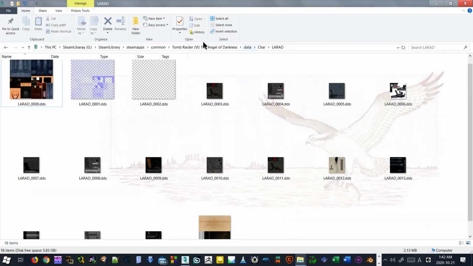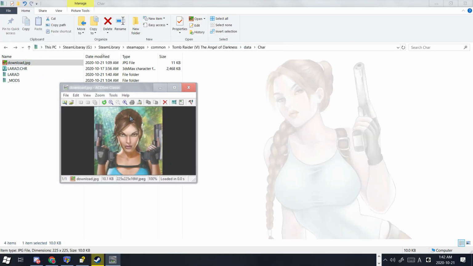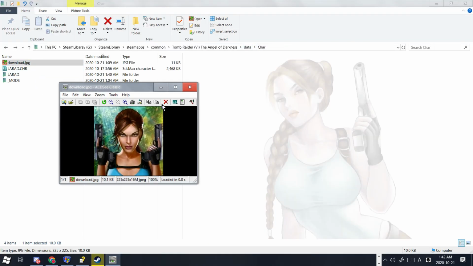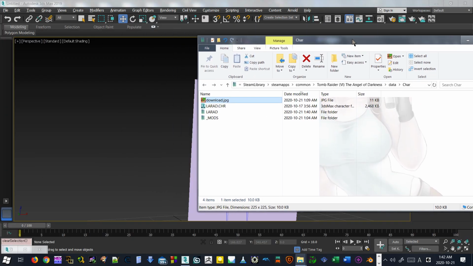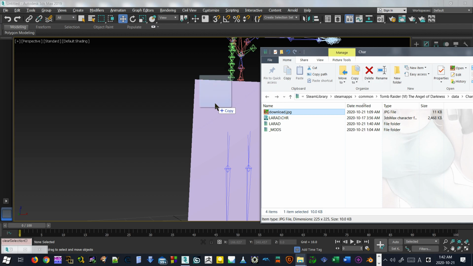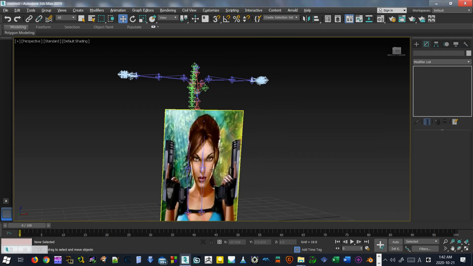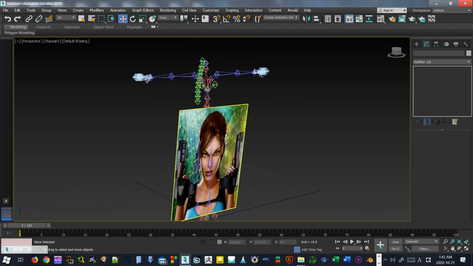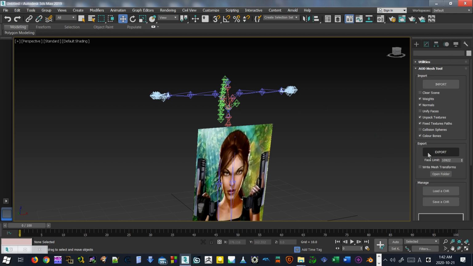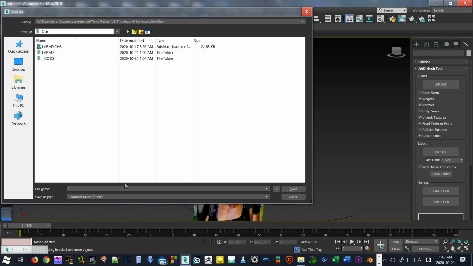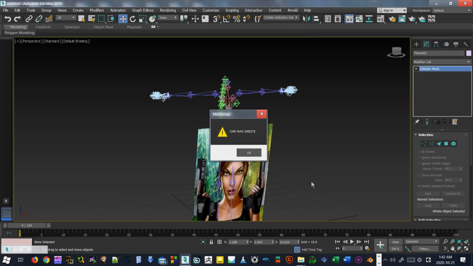What I'm going to do is, I've downloaded this off the internet. It's just an avatar or something of Lara, and it's a JPEG. I'm just going to drag this over and drop it onto the plane, and assign that to my scene. Now I can export this to a different file. I'm going to go to export, and we'll call this test. Save that, and it's going to write it. It won't take that long.